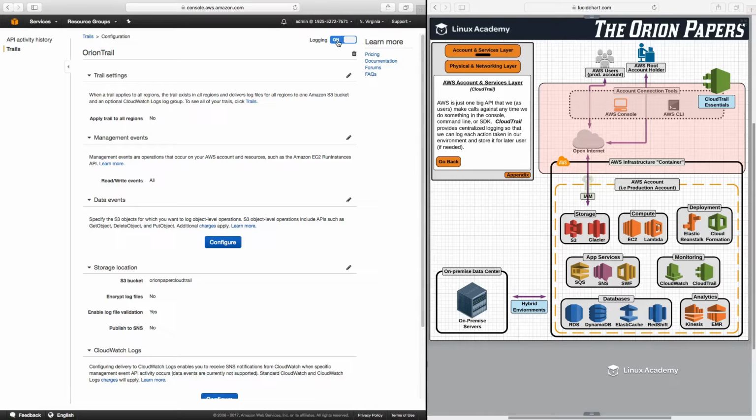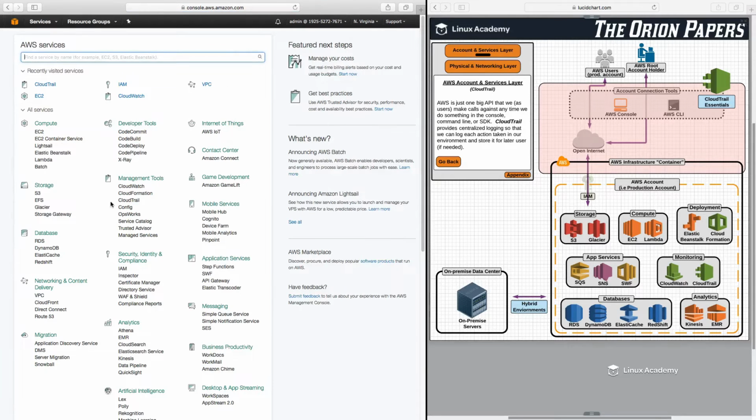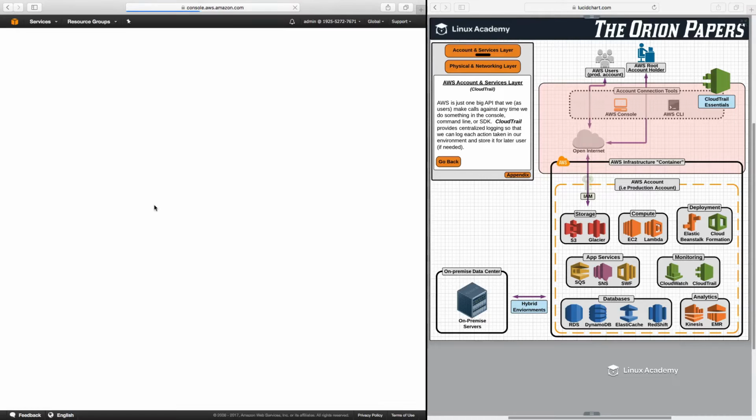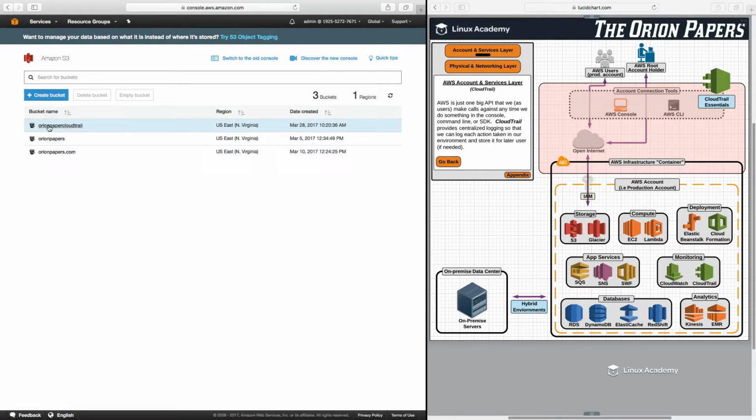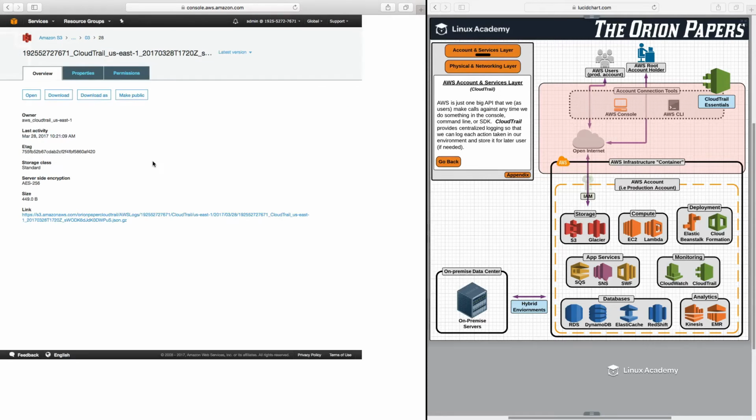And I see here that it is on. At any time I can also turn it off. And currently, there is no API activity history for this particular trail. However, if I just go do some things in AWS, let's see, we can go to S3. And we can take a look here at our Orion Papers CloudTrail bucket itself. It did create a subfolder for AWS logs. Drilling all the way down, it organizes it nicely for us. We can see there's already been a log file delivered. So I can download that and open it and view it, whatever I would like to do with it.